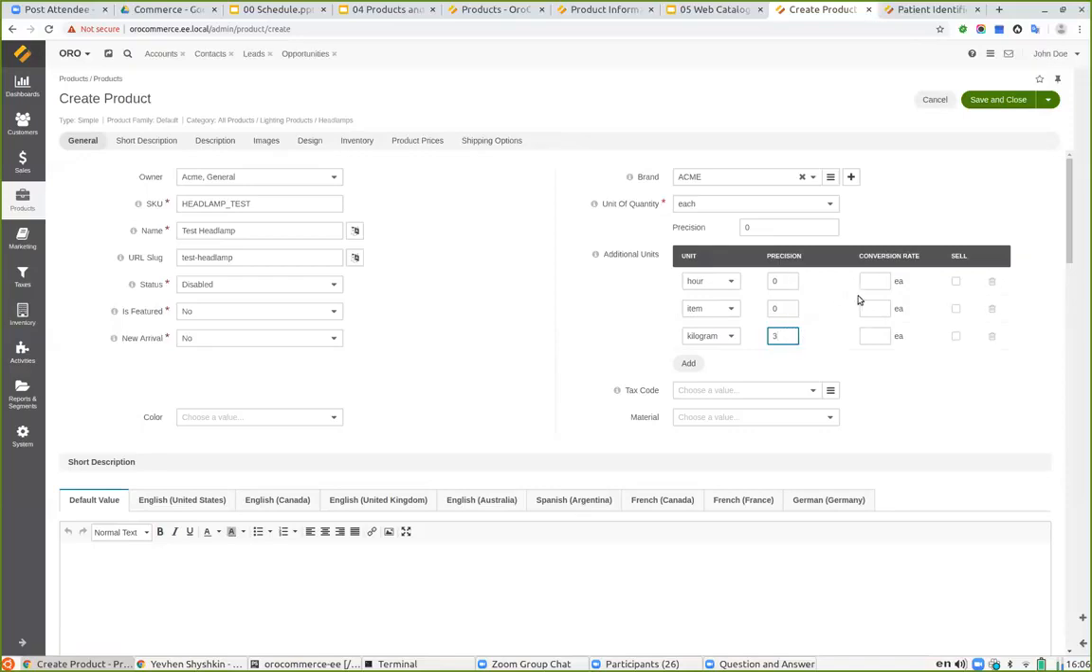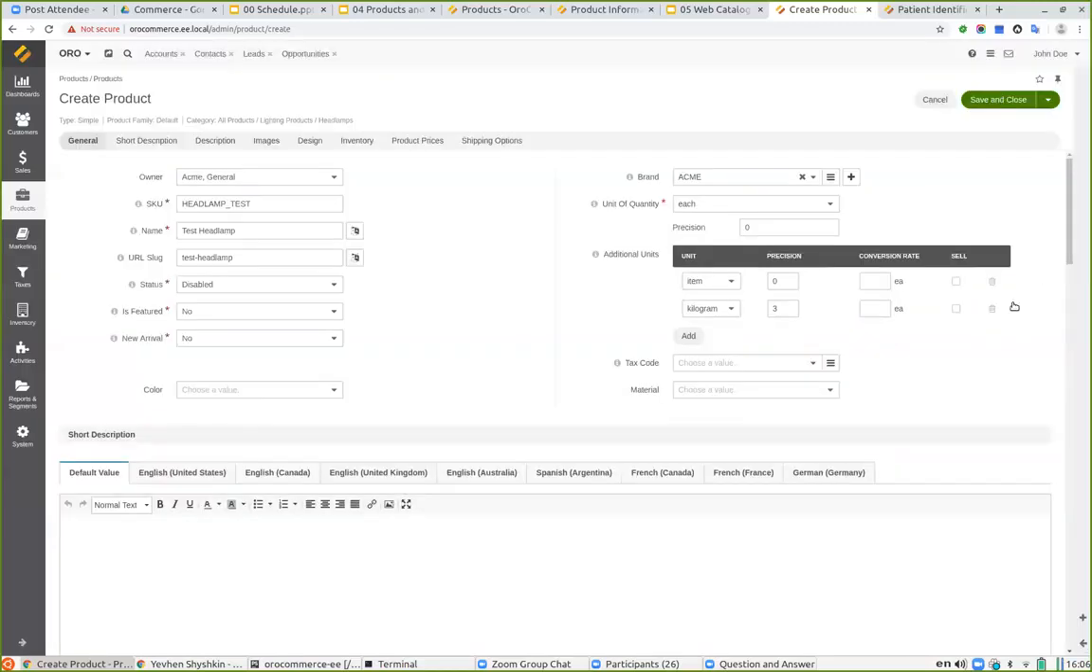You may also specify a conversion rate. For example, let's say that each product will be converted to some kilogram or vice versa. For example, we can say that if we want to sell in kilograms, it means that 1 kilogram means 5 items of this product. There is also a checkbox called sell.